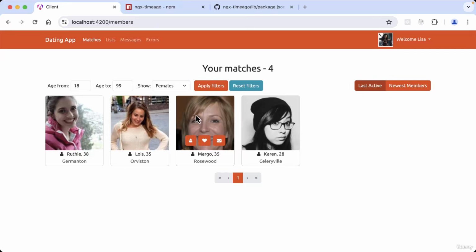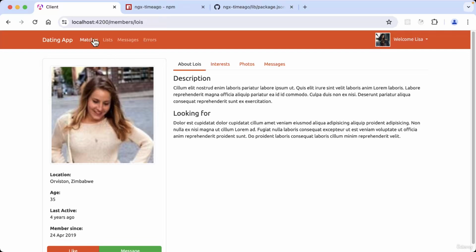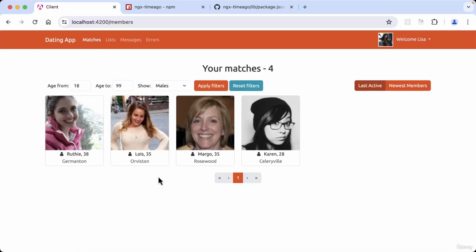So that's the idea of that, but what we don't have yet is the ability to do this for our detailed members. A bit more complex, that one, and we'll take a look at that next.